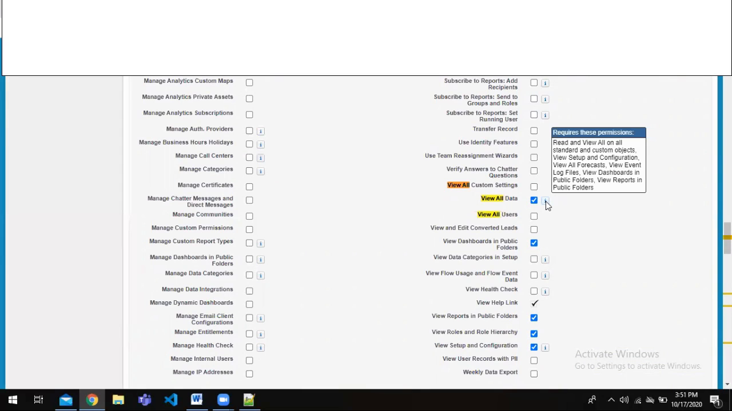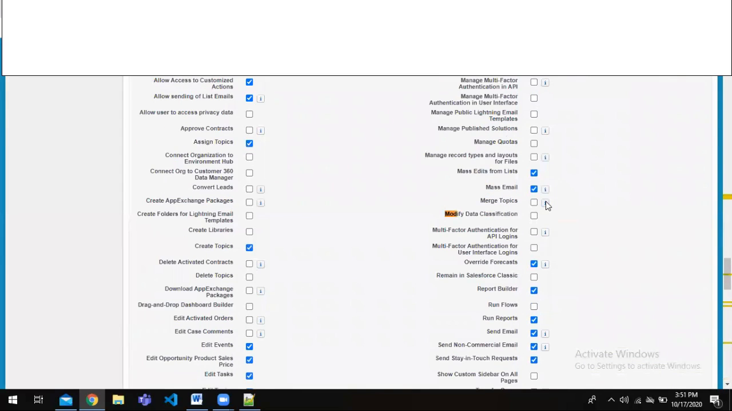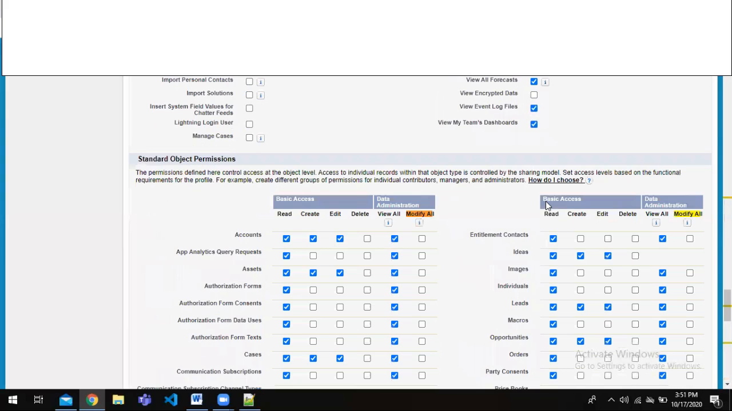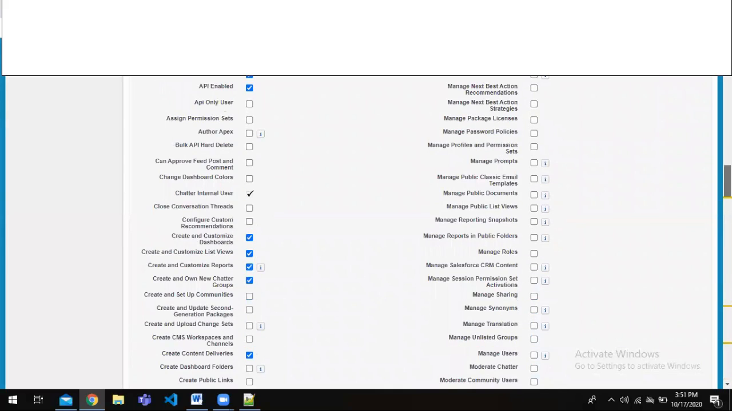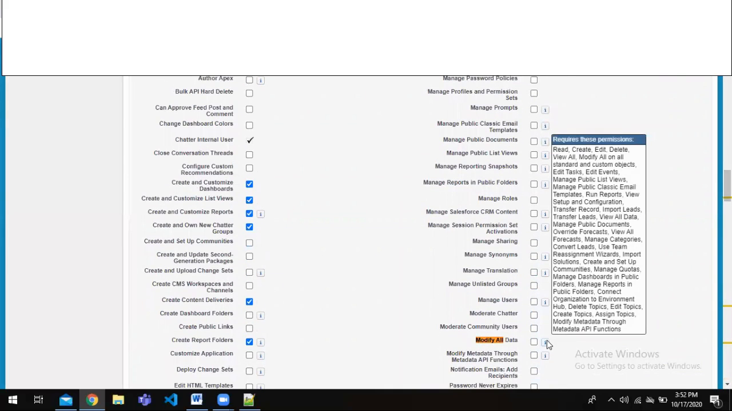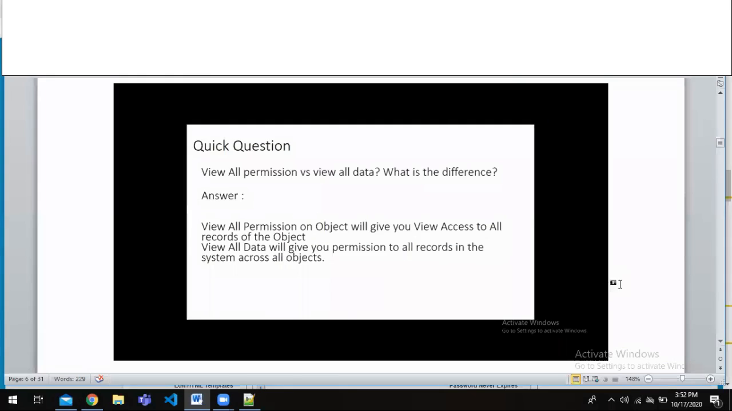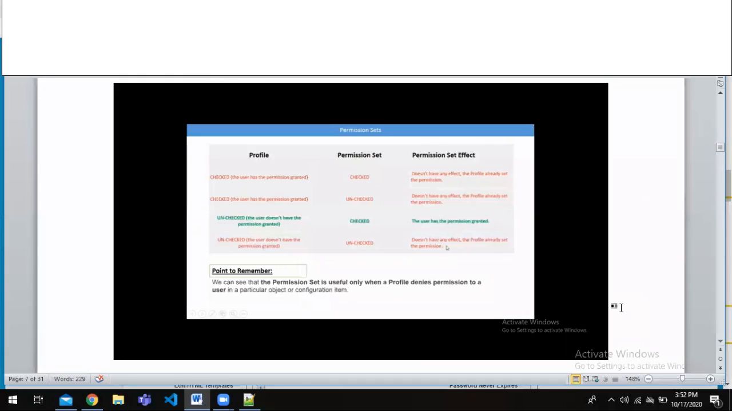And the same goes with modify data also. Modify all. No, I think it is modify all data. So these are the benefits that we will get using modify all data. Reports, dashboards, and then objects, and some other benefits we will get as well. Right? This is about this.